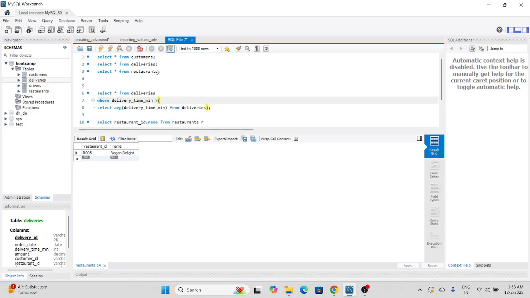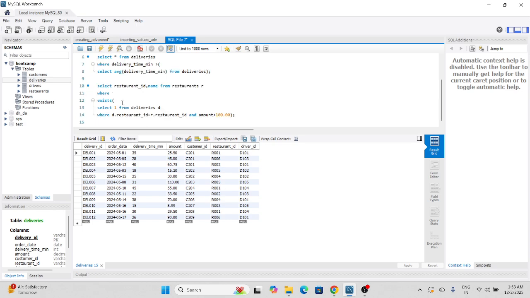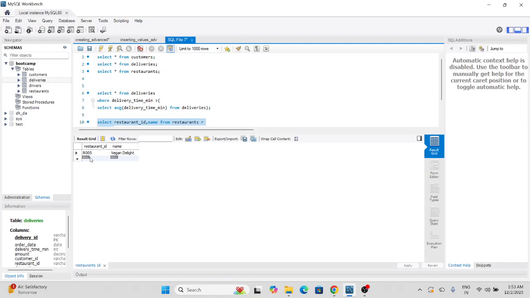Sorry, we didn't see what the restaurant name was, right? So deliveries, which was that 110, we didn't see that. It was R005, and if we run this, you are able to find that particular thing also. It's matching. You are able to get that R005 only had an order that was greater than 100.